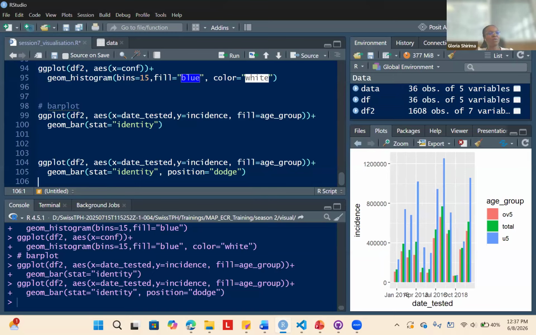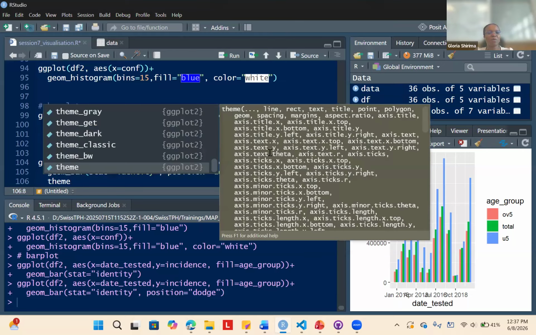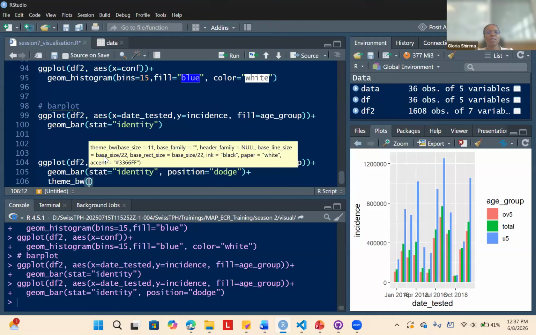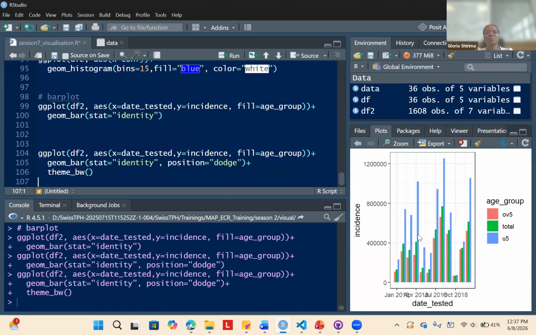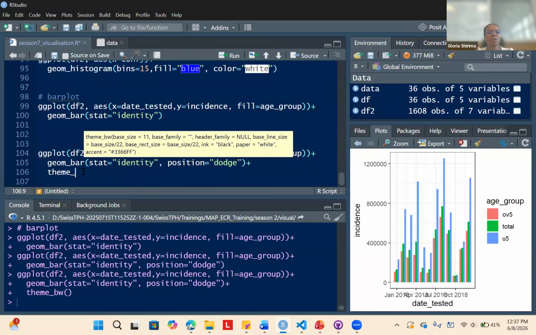With that, maybe we can do an activity. So, maybe I was saying about the themes. We can see that we have gray, but we can always change the theme. Say we want black and white, and by doing that, we see it has changed. Another theme is classic. So you change it here.